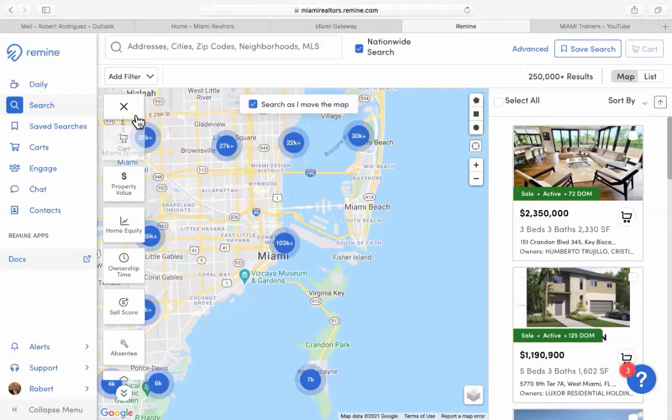At the top, you're going to notice that we can search by address, by city, by zip code, by neighborhood, by MLS region. You can also search by school district. So if you're looking for a particular property that is in a school zone, you can put in the name of the school and you can search for properties in that school zone.